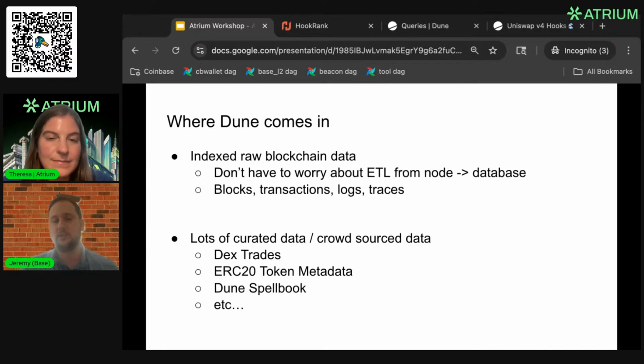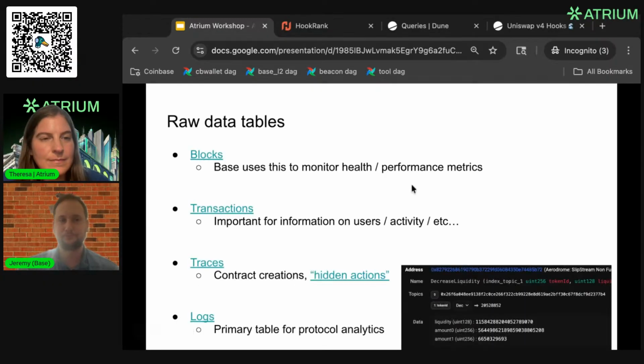There's the Dune spellbook, which allows people to crowdsource DBT pipelines. These are pipelines that will run and generate tables on some sort of scheduled process and so forth. So you have your raw tables if you need to go down to that lowest level, and then you have a bunch of tools on top of it, curated data and other crowdsourced data, that can really jumpstart what you're going to do, so you don't have to build things from scratch from the raw data.